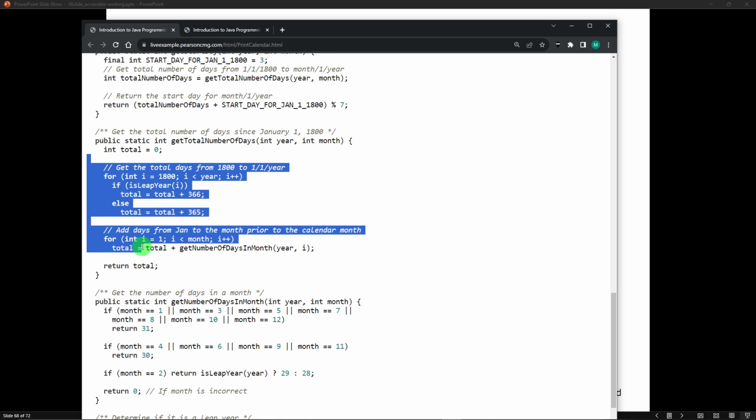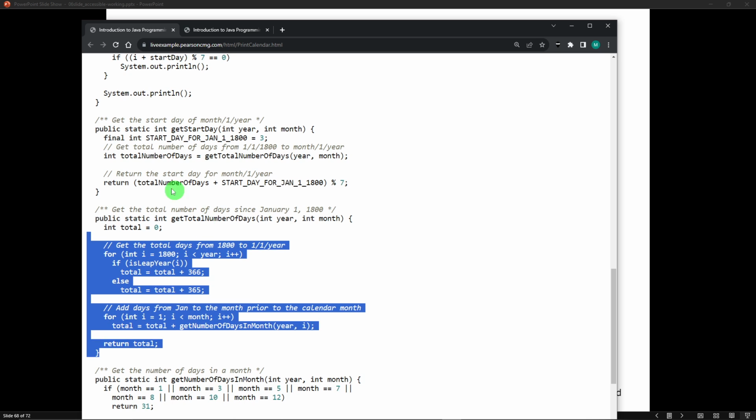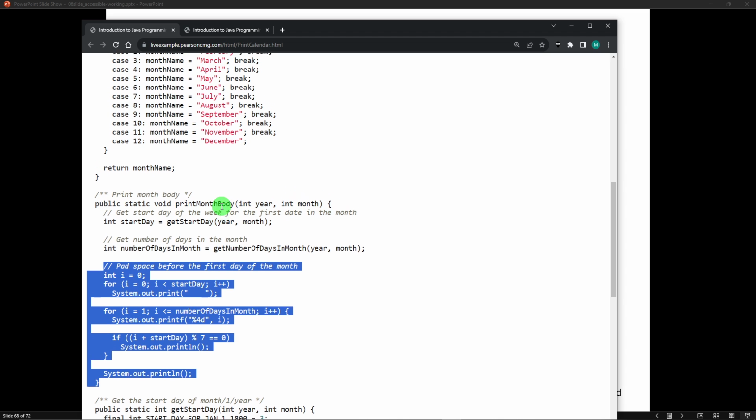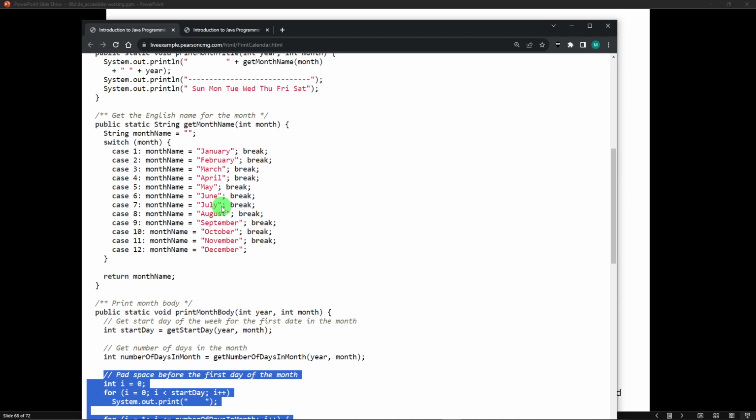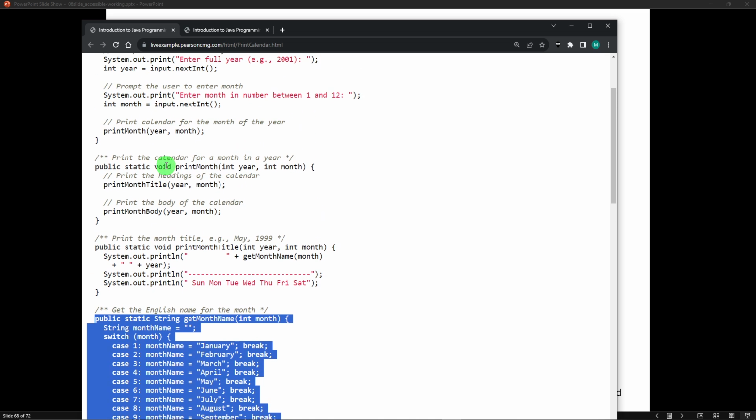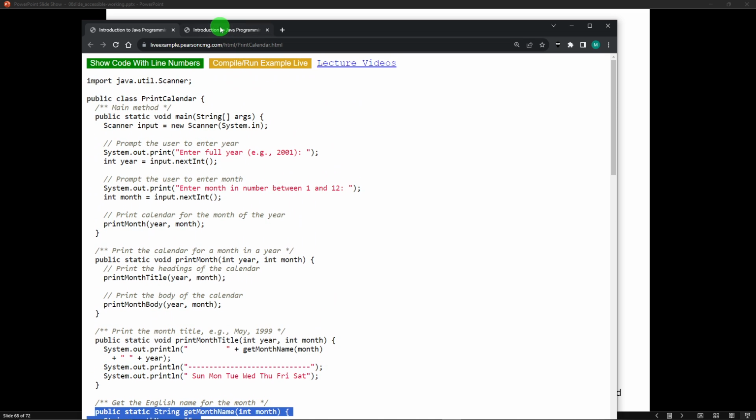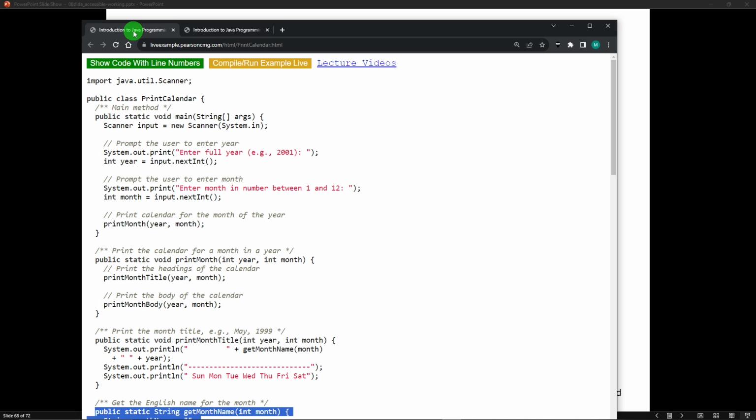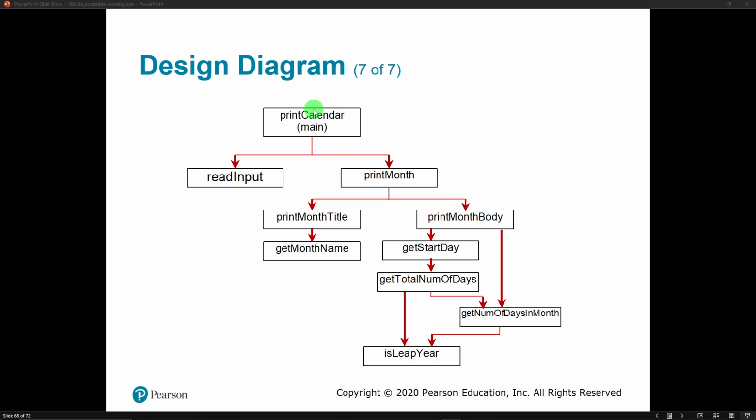So all these little methods that we wrote are pretty small and they're pretty easy to do. Okay, we broke the big problem down into all these small problems and eventually wrote the code for each one of those little method stubs. And this is a working program. It started out as a bunch of method stubs, and we figured out each method as a small problem, and that allowed us to solve our big problem of printing a calendar.